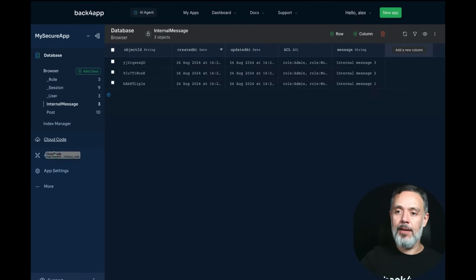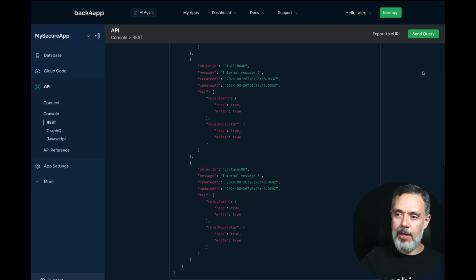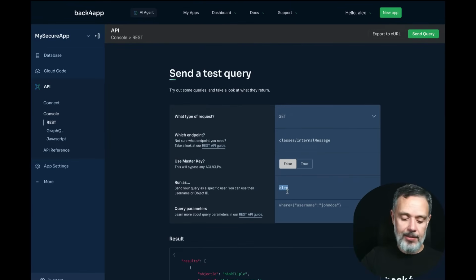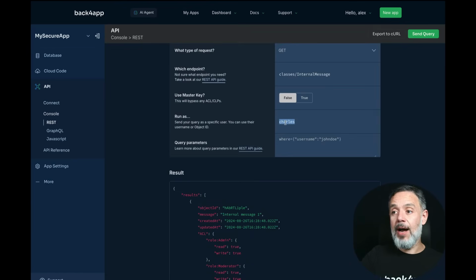Now back to the API section, we're going to go to console again, make a GET request to classes/internal message. And let's try to impersonate Alex, and I should be able to read everything because I am an admin. So send query, and there we go, I have my messages. Now Charles is a moderator, so he also should be able to read everything. So if I just send query, I have the exact same result, which is expected. But now Alison is a regular.